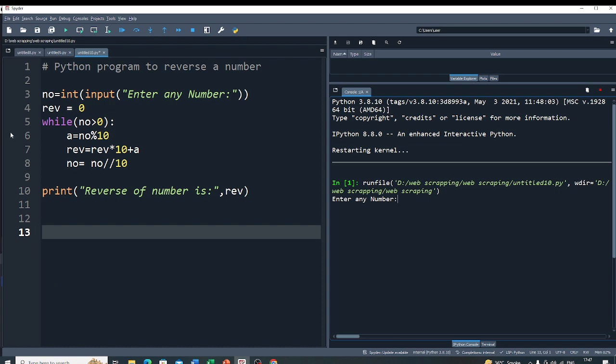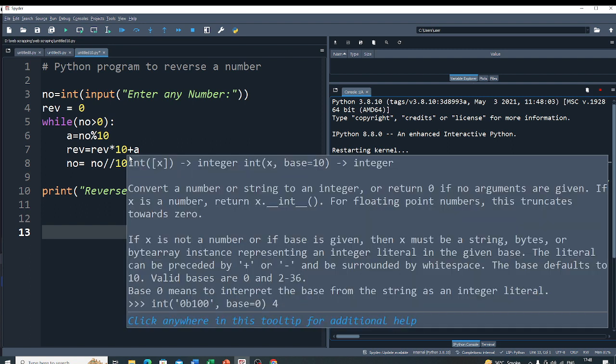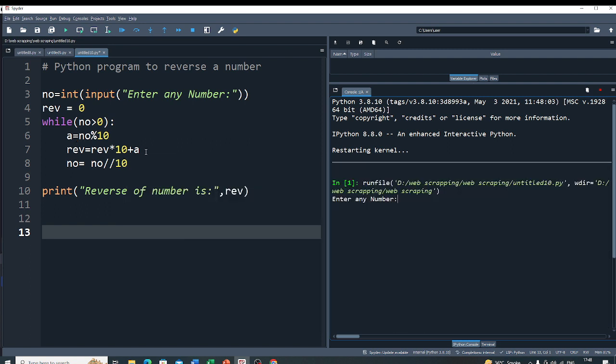So in number you get 123. Now 123 is again greater than 0. So if I find the modulo by 10, then you get 3 in a. Now in rev the value is 4. So here you get 4 into 10, that is 40, and a is 3, so you get in rev 43. Now the number floor division 10, you get 12.